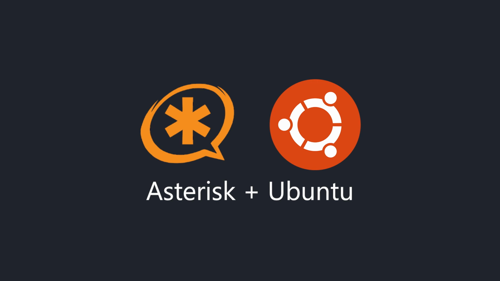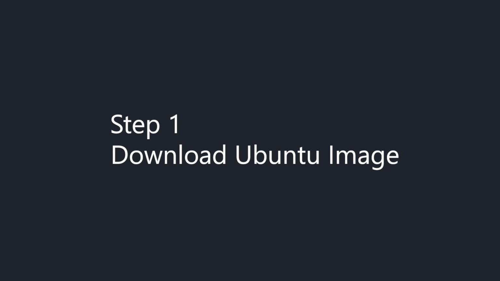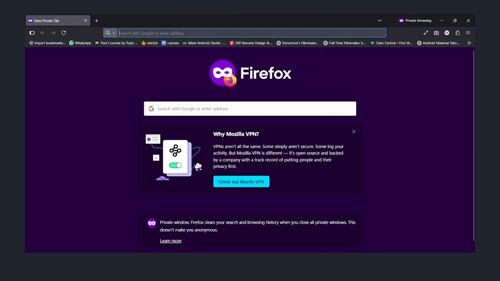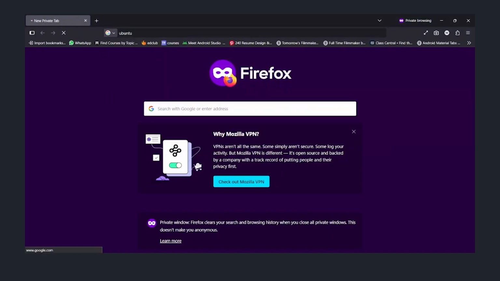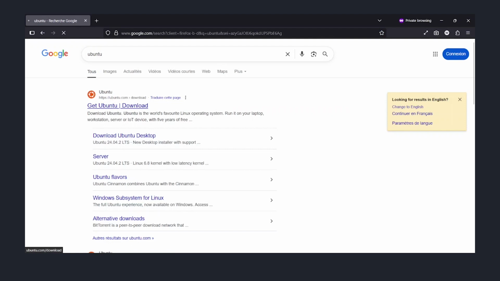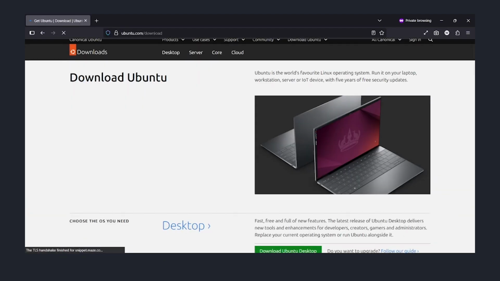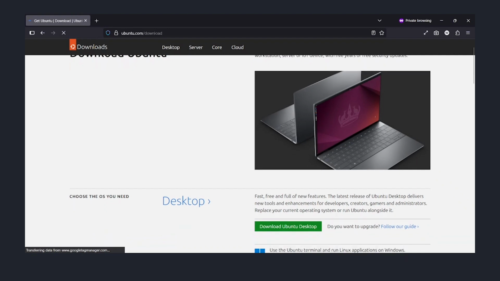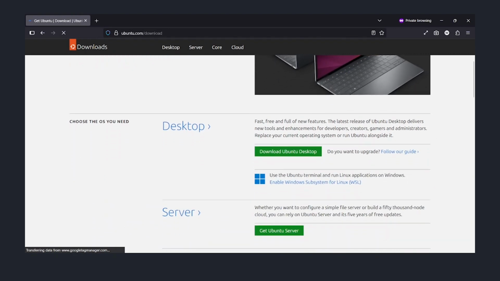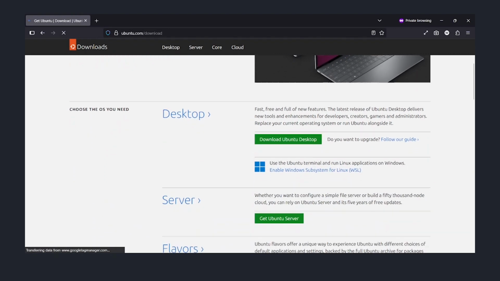By the end of this video, we will have an Asterisk instance running on Ubuntu. Let's start by downloading the Ubuntu image from the official website. Choose Desktop, and then click on Download Ubuntu Desktop, and you should see it downloading. I've already gone ahead and did that, and I have it on my computer.